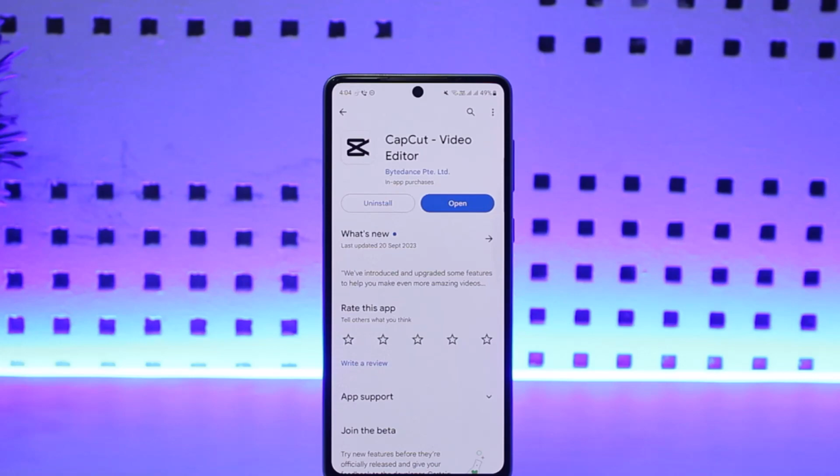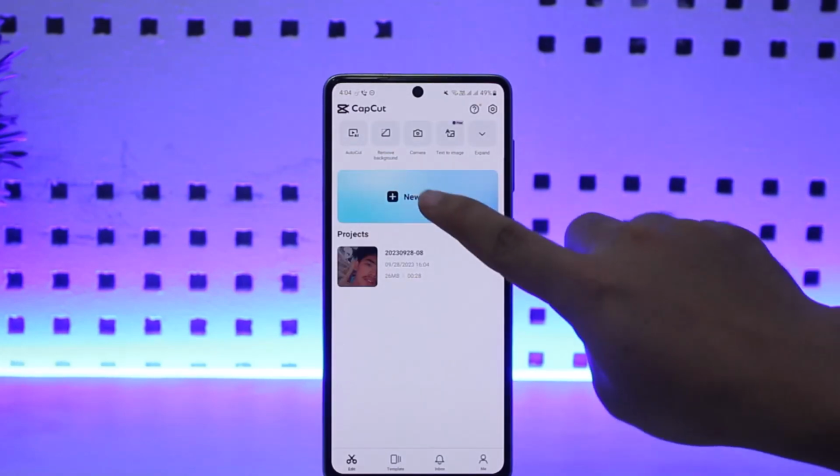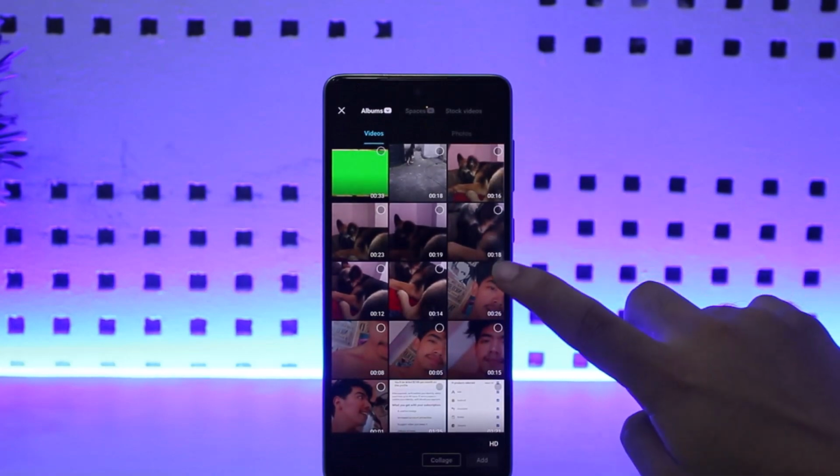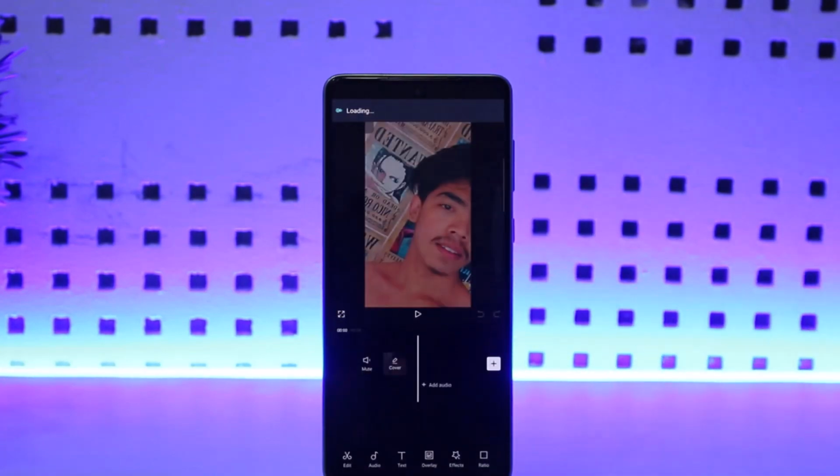Well, the process is simple. You want to simply open up your CapCut application. Now here what you want to do is tap on new project and add the video that you wish to add the ghost effect on, right? Now once you add it, you should get an interface like this.